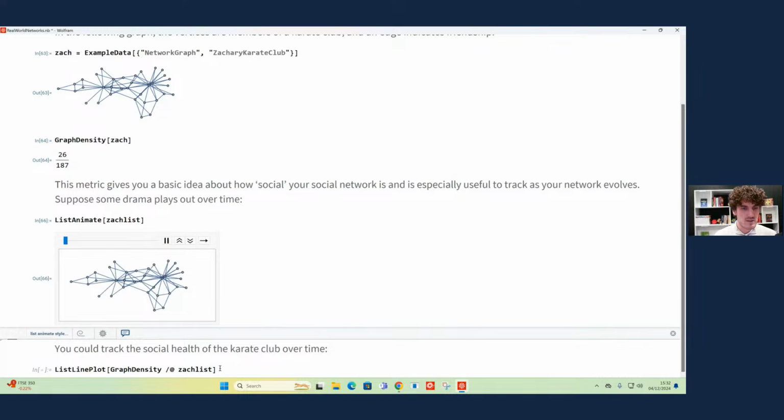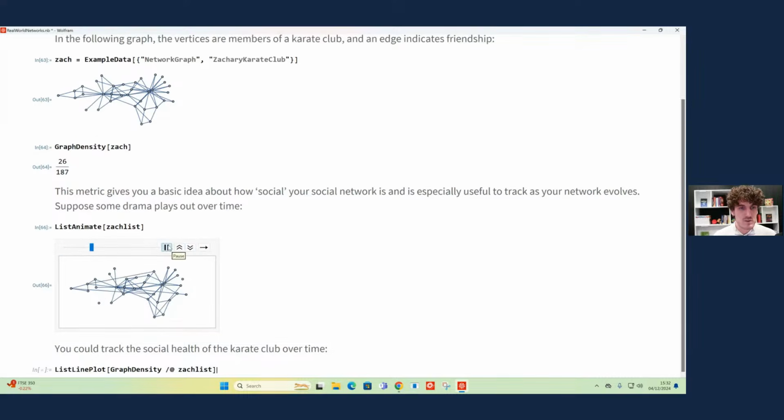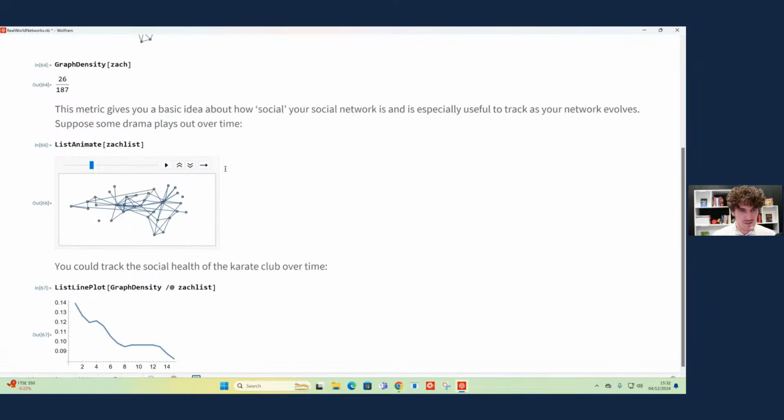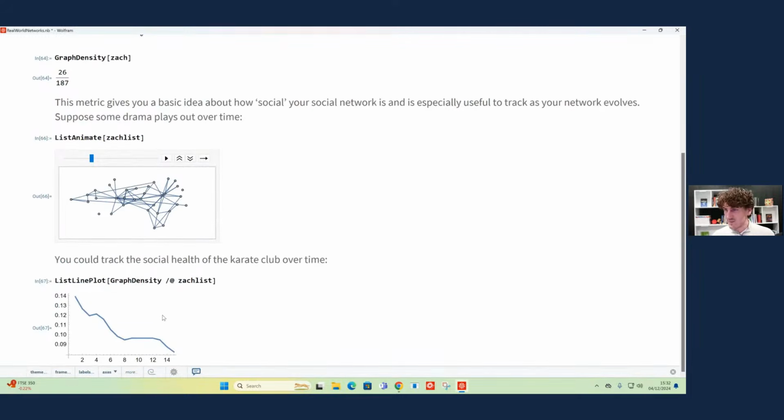Okay, and then you could plot this against time, right? You could plot some measure of the connectedness of the graph, like the graph density, with time. And maybe this would give you some measure of, I don't know, the social health of the karate club. So this appears to be going down, this animation that we generated.